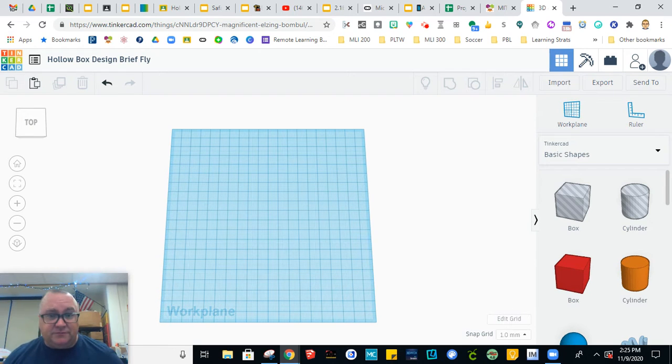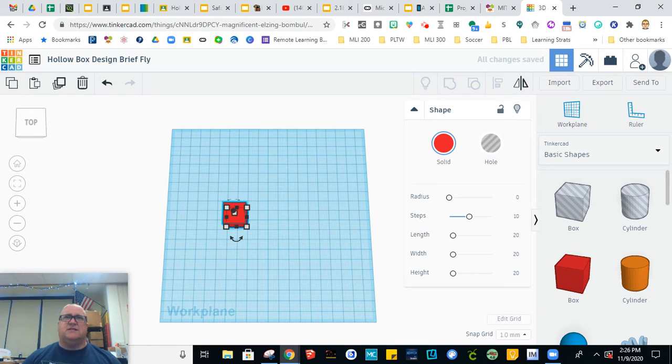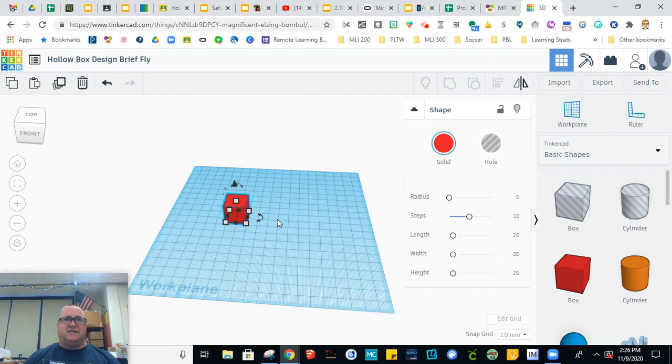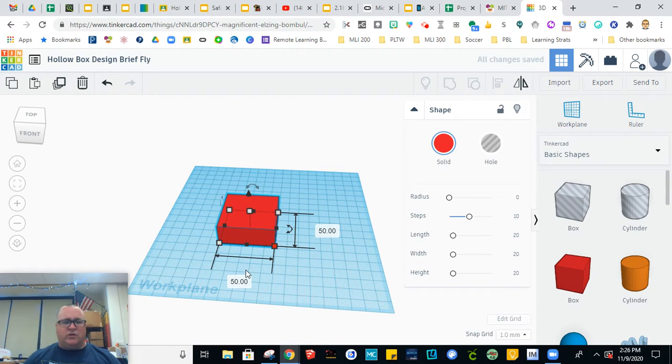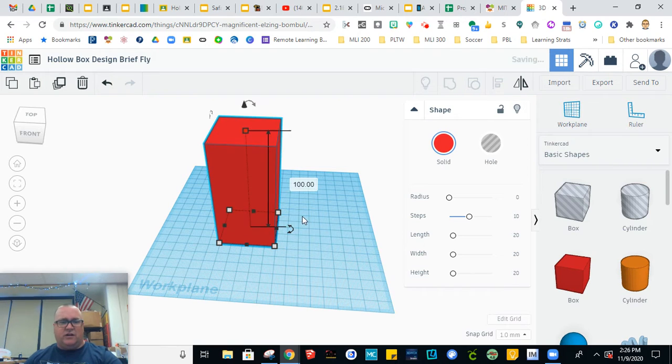It's pretty simple. Just like yesterday, we're going to start with grabbing a box. We are going to have to follow the design requirement, which states that it has to be 100 in height, but the width and the depth are 50. So it's going to be a larger box than yesterday. So we're going to click on that corner and change the measurements to 50. We're also going to click on the middle one for height, and we're going to change the height to 100.